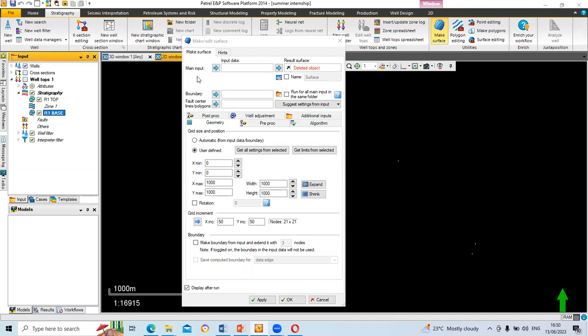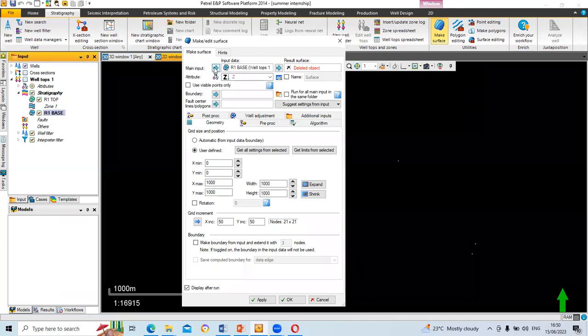We want reservoir 1 to be the input. We are just going to call it surface 1. We want to run for all main input. That means we want to run it for every horizon that we have here.